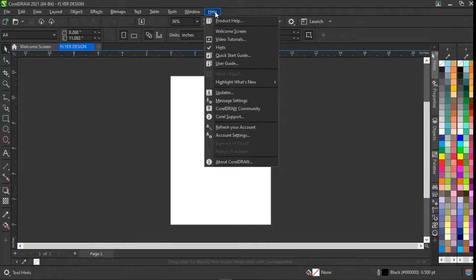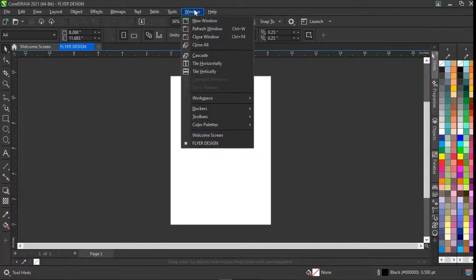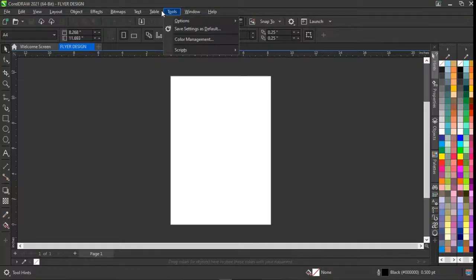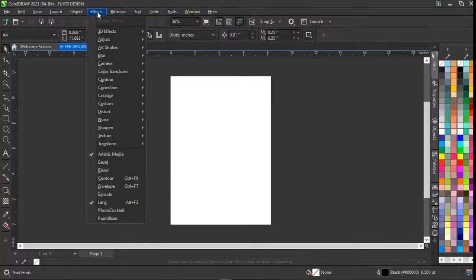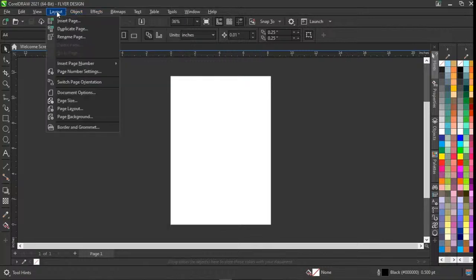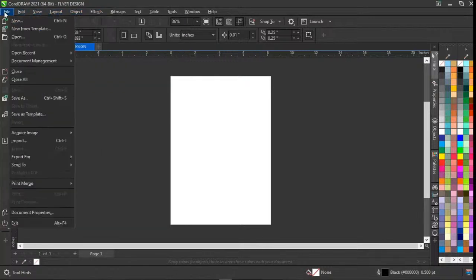They are our menu bar, and they also contain some other sub-options, supplementary operations that we can do, such as Window, Tools, Table, Text, Bitmap, Effects, Objects, Layout, View, Edit, and File.